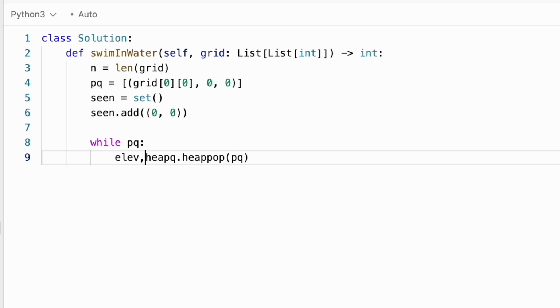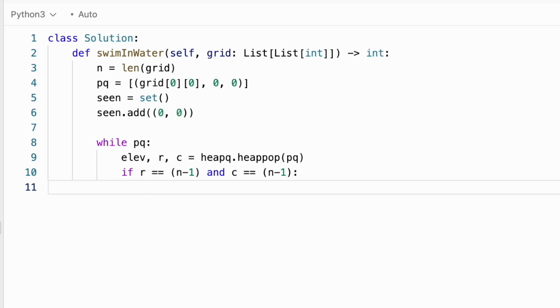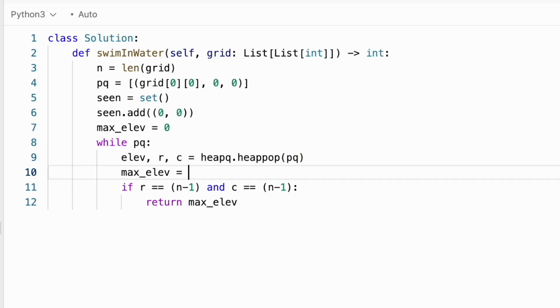We get the elevation, row number, and the column number from it. We check if this is the bottom right cell. If row equals n minus 1 and column equals n minus 1, that means we have reached our destination. We have to return the maximum elevation along this path. So let's call that max elevation and initialize it to 0. So we return that. Before returning that, we need to update the max elevation if the current elevation is greater than the max elevation.